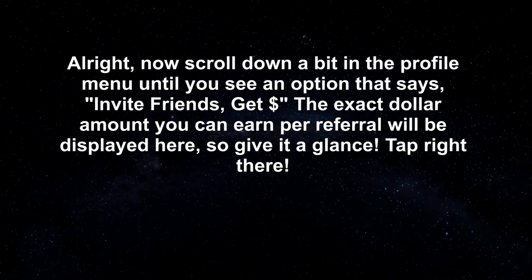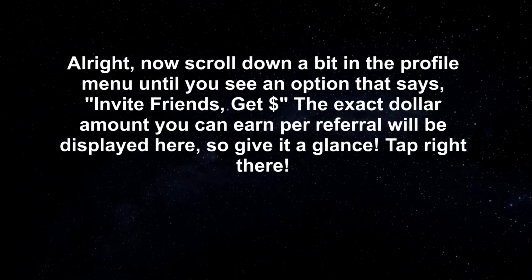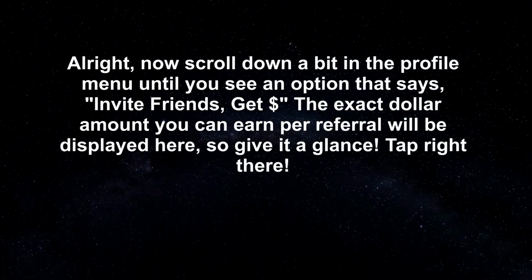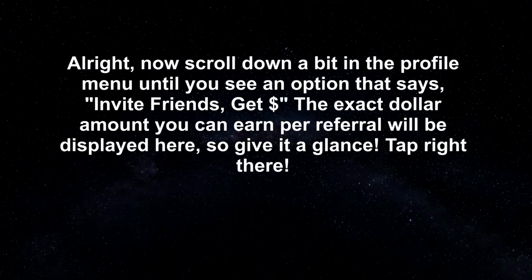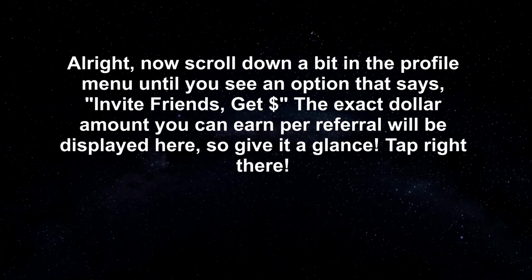Alright, now scroll down a bit in the profile menu until you see an option that says Invite Friends. The exact dollar amount you can earn per referral will be displayed here. So give it a glance, then tap right there.